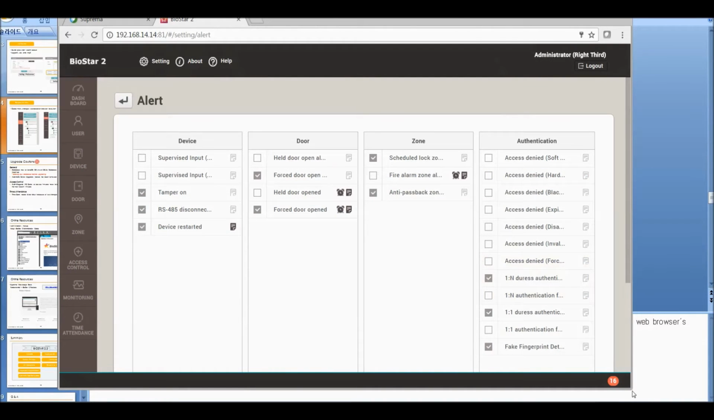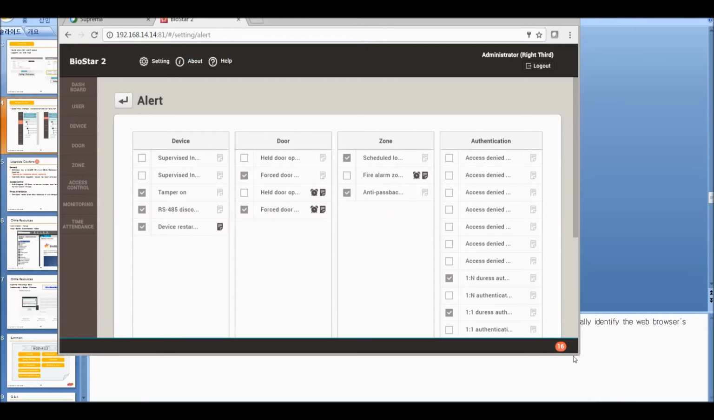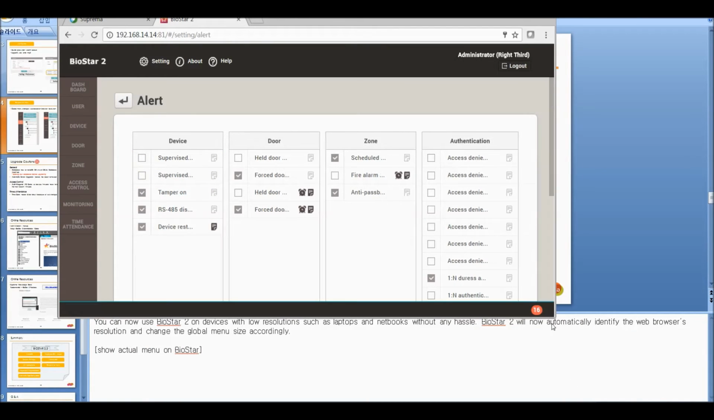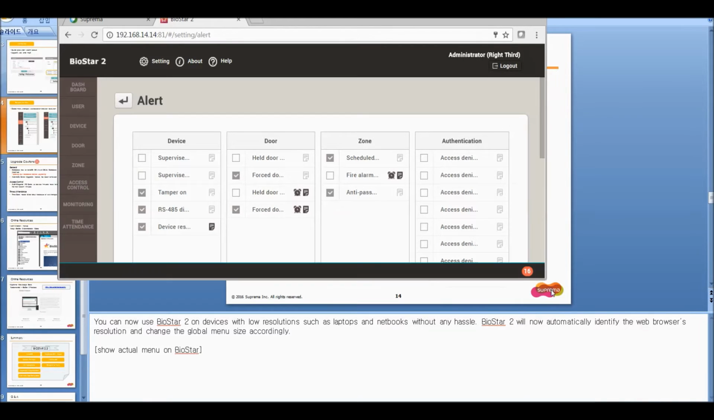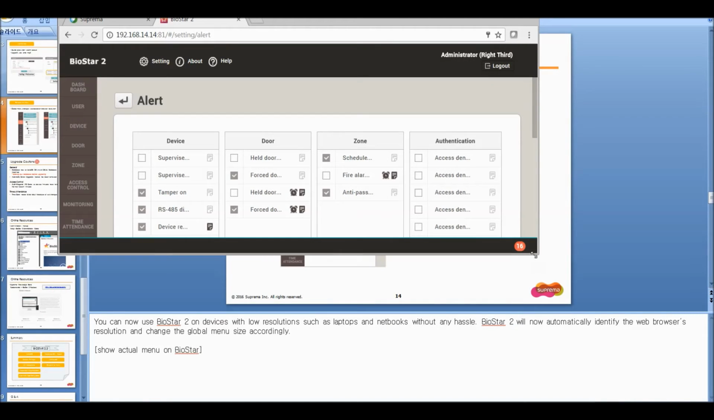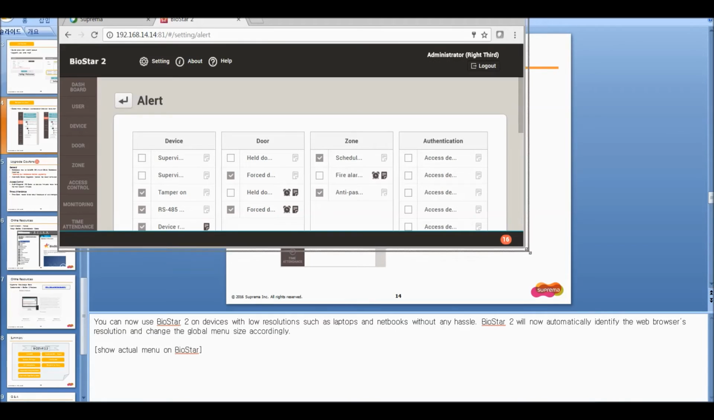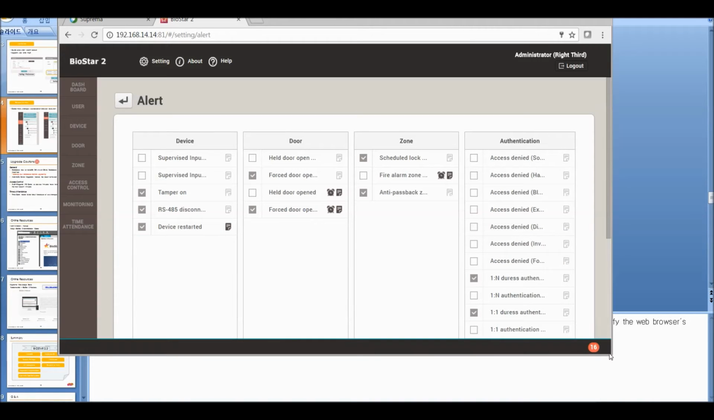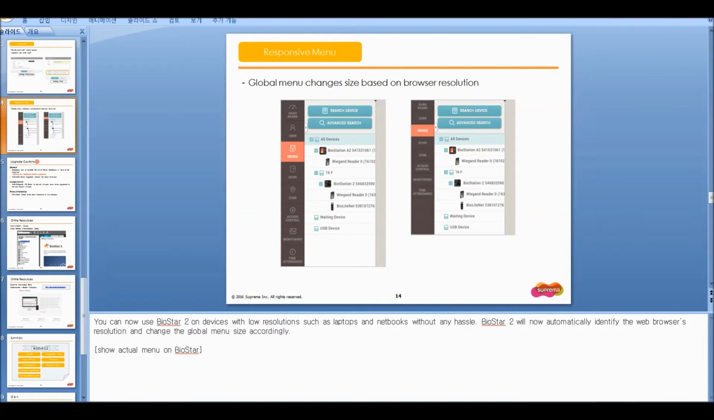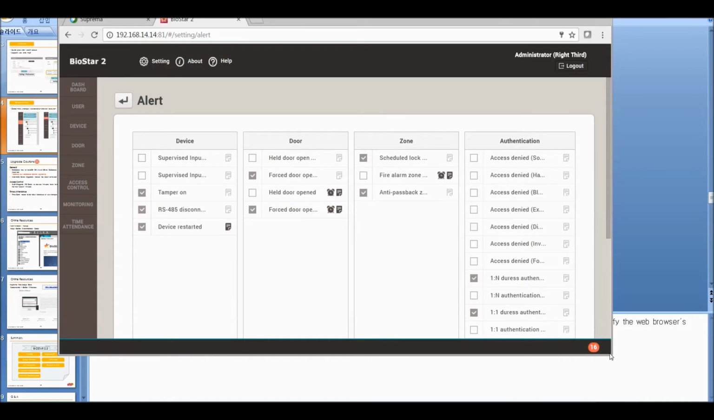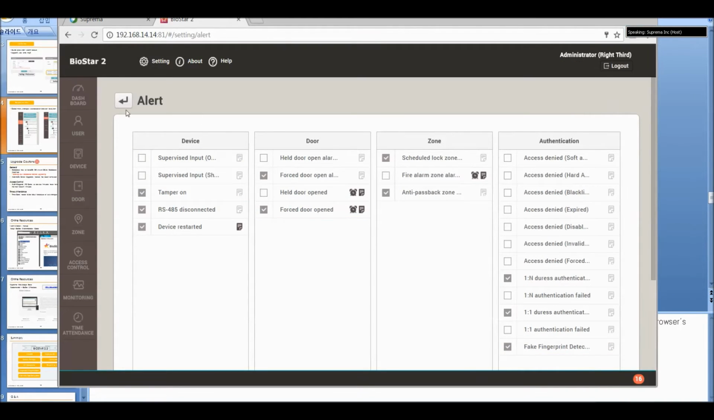So let's check this browser. Now we have all the icons on the left, but when I lower the size, the icons disappear, so we could just fit in the menu names right there. So when you enlarge it again, whoops, the icons will appear. Cool, right?